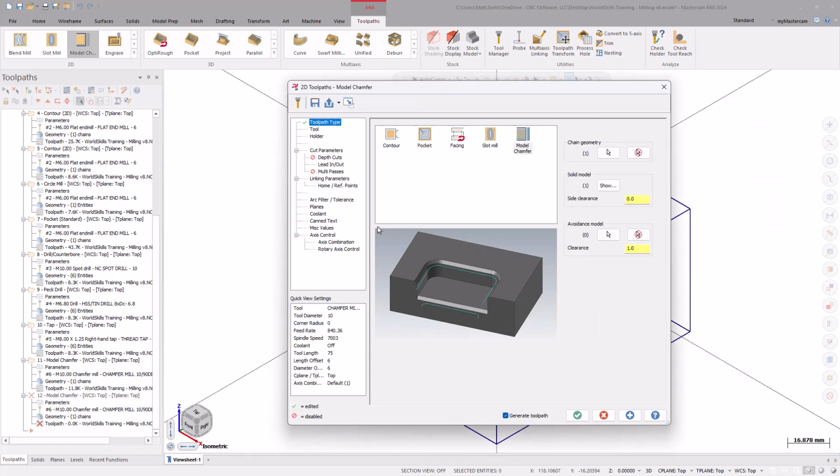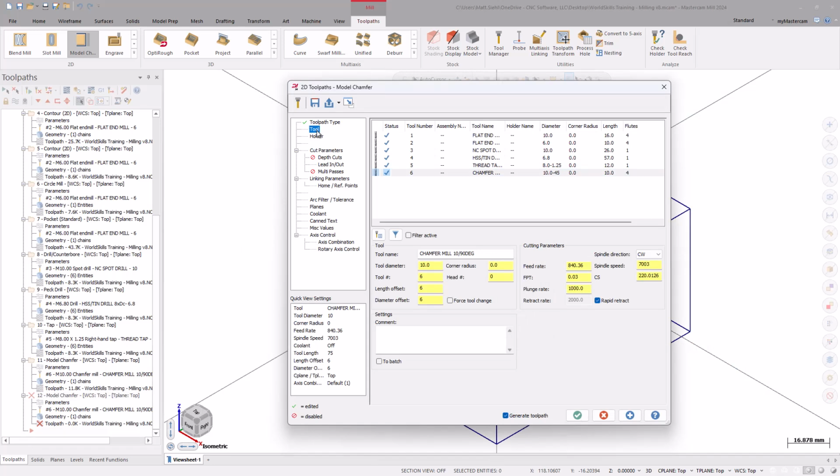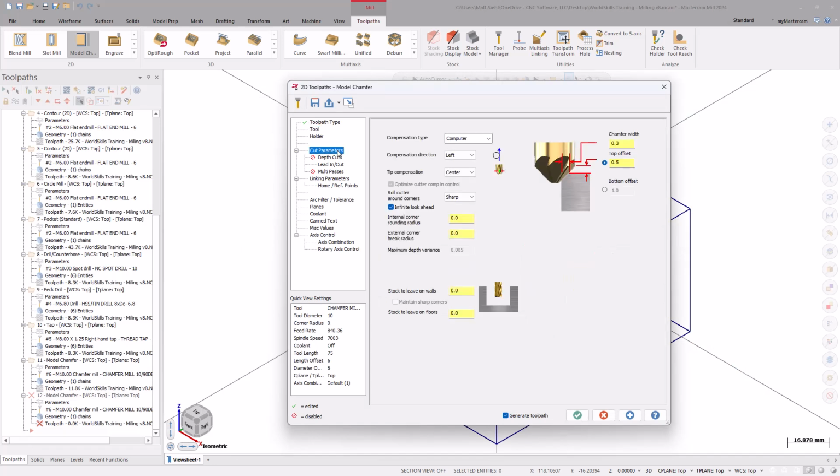Grab the 10mm chamfer mill on the tool page. Move on to the cut parameters page. For the chamfer width, set this to 0. Since the solid has the chamfer modeled into the part, Mastercam can figure out the width. Now, set the top offset to 2.5 millimeters. This will ensure the tool stays a safe distance out of the hole and still create the chamfer. Select OK to generate the toolpath.